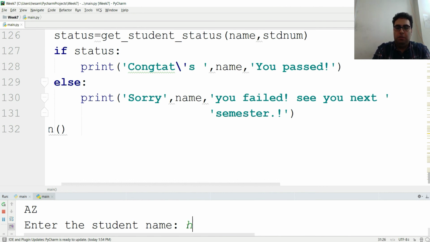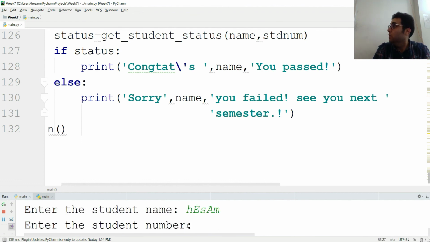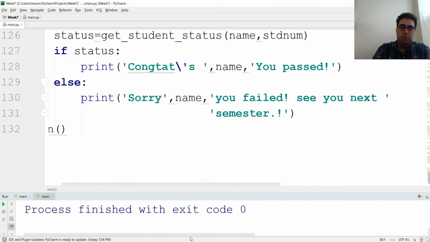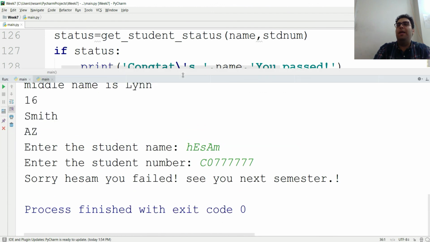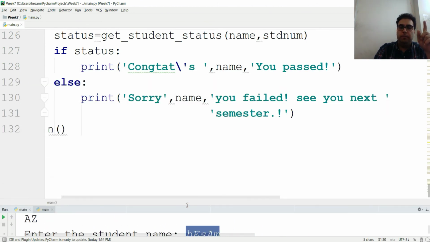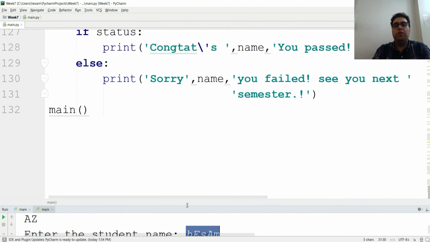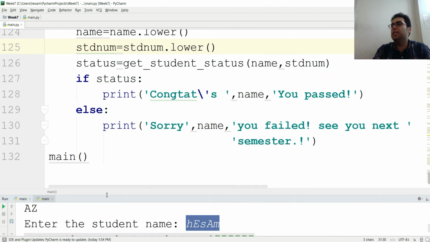So if I write it like that, and when I do this, it still should give me fail, right? Yeah, so now it doesn't matter how you type it. Whatever it gets, it actually changes to lowercase, and my database or list is lowercase anyway. So now our program works.